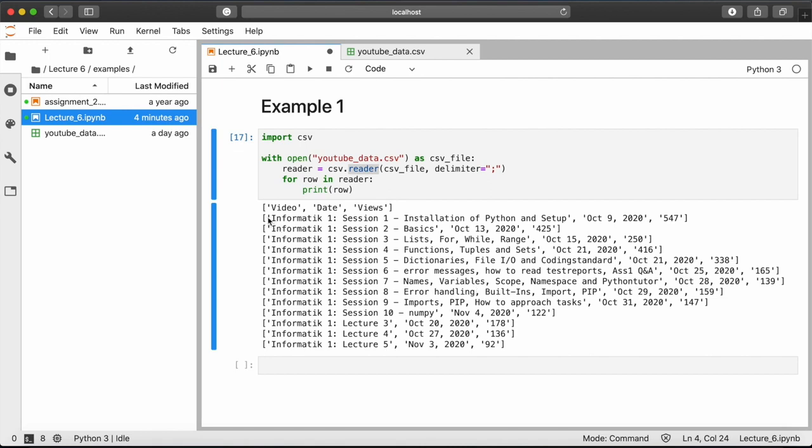In this case, again, the first element in this list is equal to the first row in the first column. So this is basically the title of the first video. And then the second element in the list is equal to the second column of our table, which is date. And the third element in the list is equal to the value of the third column in the first row of our data.